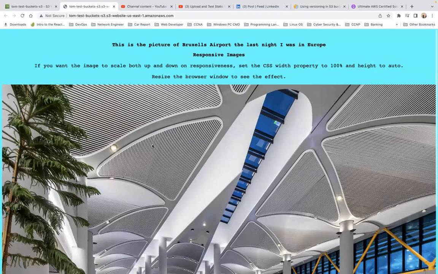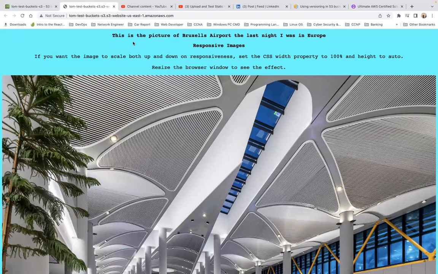Now here's what I want to show you. This paragraph here says this is the picture of Brixton Airport. This is the picture of the Brixton Airport the last night I was in Europe. So let's say you want to change the last night into the last time, right?